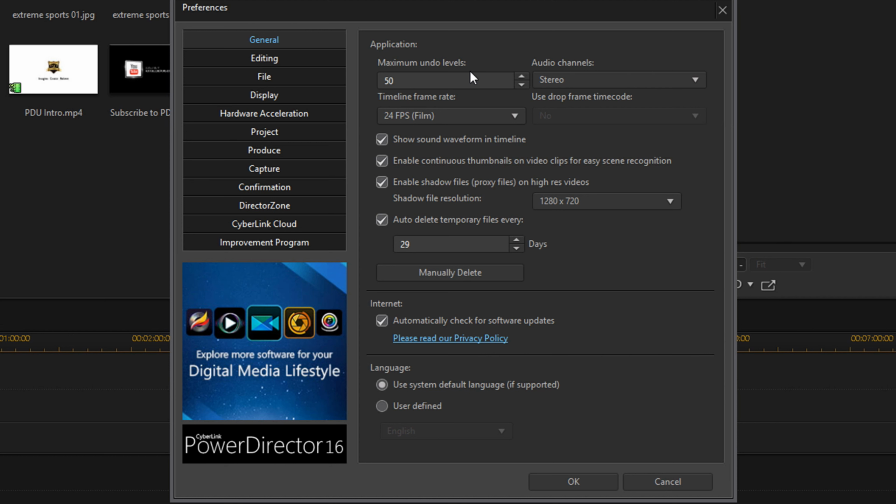Next, we got our audio channels, and audio channels can be stereo, or if you're using a raw file that has 5.1 surround, then you can select 5.1 surround. Even if you do have a 5.1 surround file, you can still choose stereo, and if you choose stereo, it'll just mix it down to a stereo file.